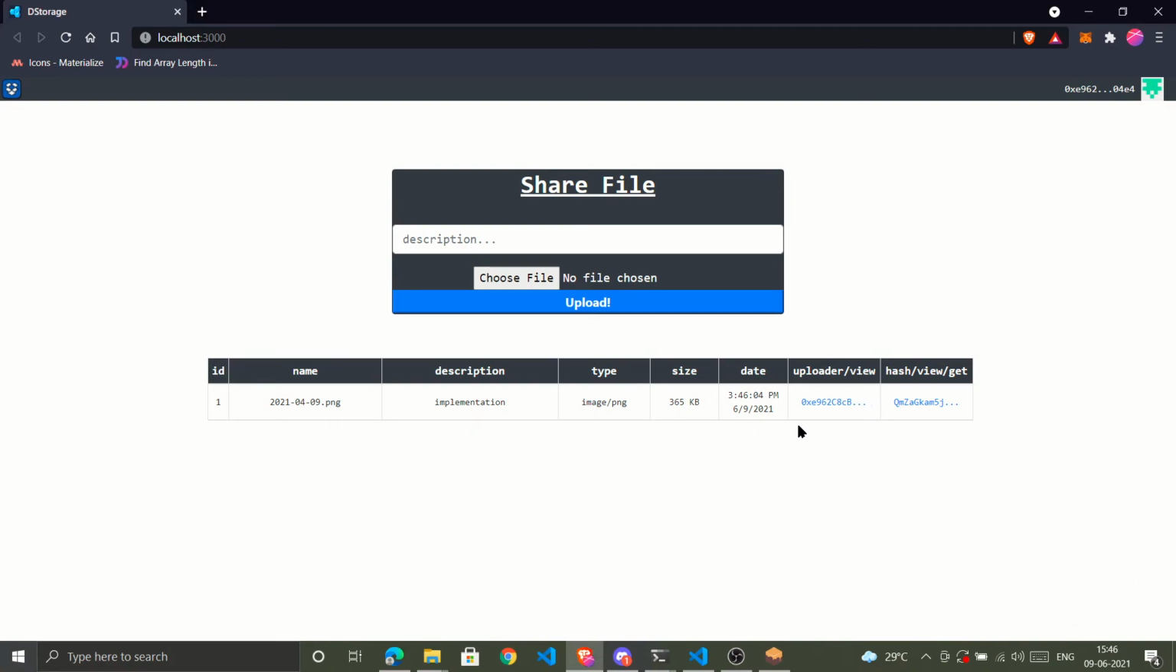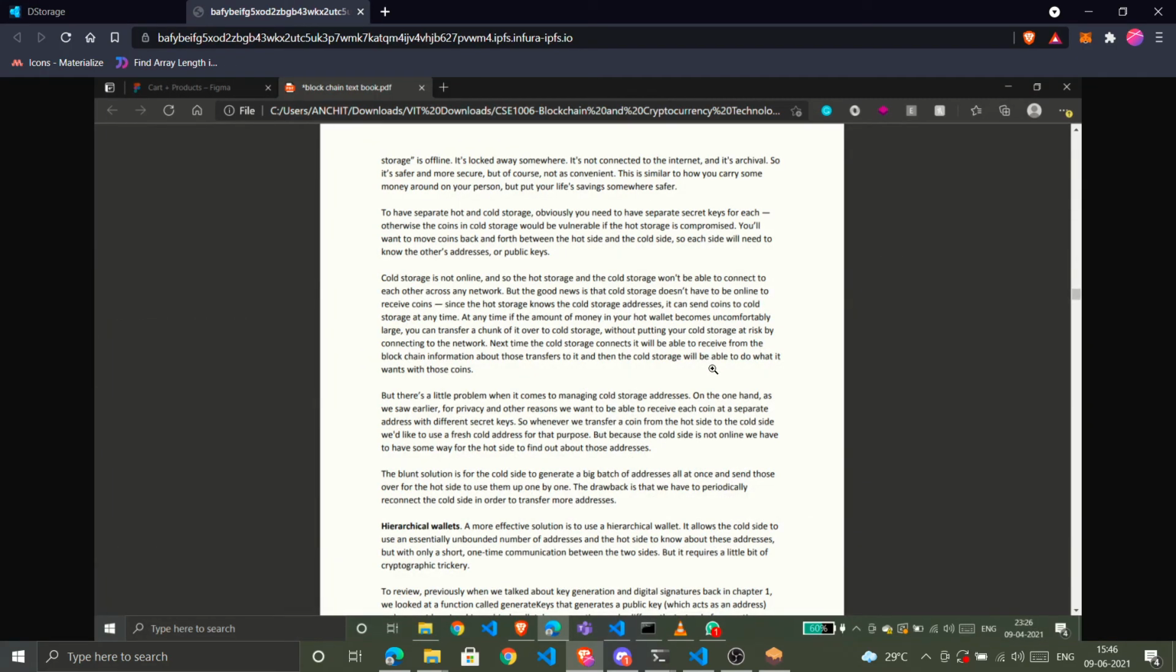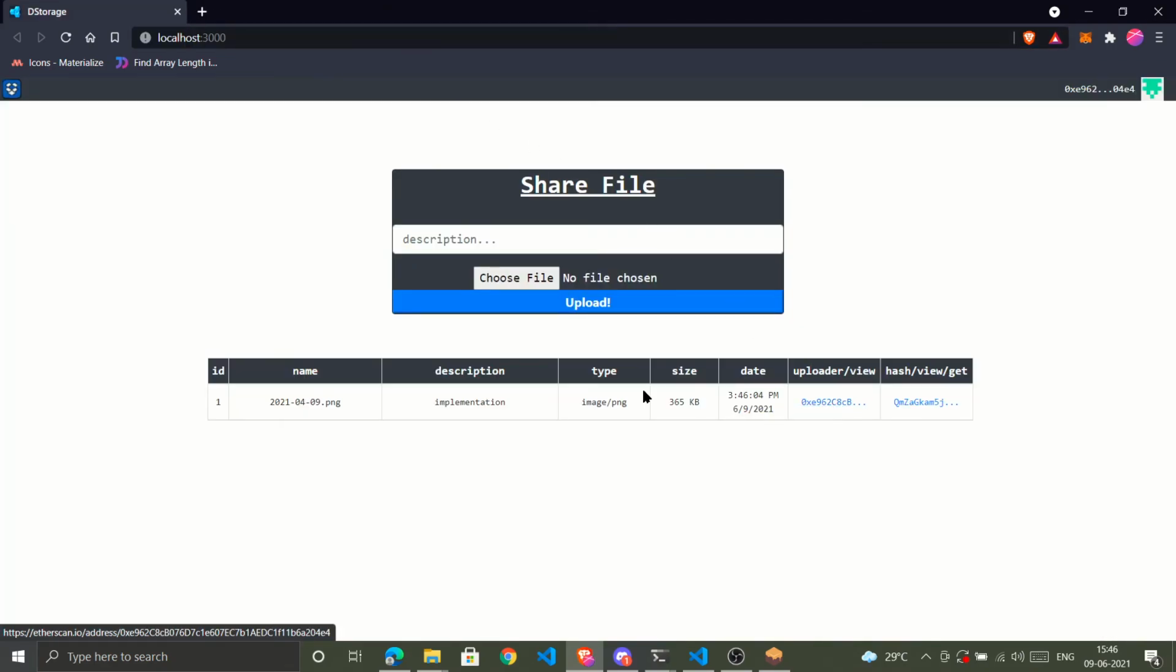As we can see, the information which we display on the website is, first of all, the name, the description, the type, the size of it, date, and hash view and upload view. Hash view gives us this image which was uploaded on the IPFS. The hash for this image is this. It's .ipfs, so it means it's coming from the IPFS server. And I think this is the implementation.